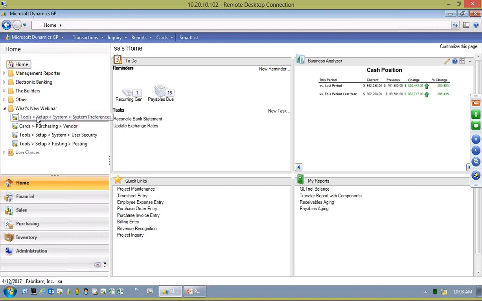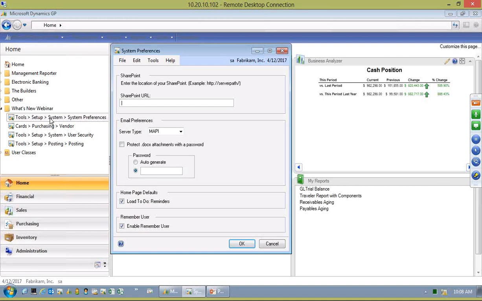So the first one here in system is an enhancement to the email functionality in GP 2013, and that is the ability to password protect any attachments. So if you have a Word document and you don't want users to make changes to it, for example, you're sending an invoice in Word format, you can apply a password.